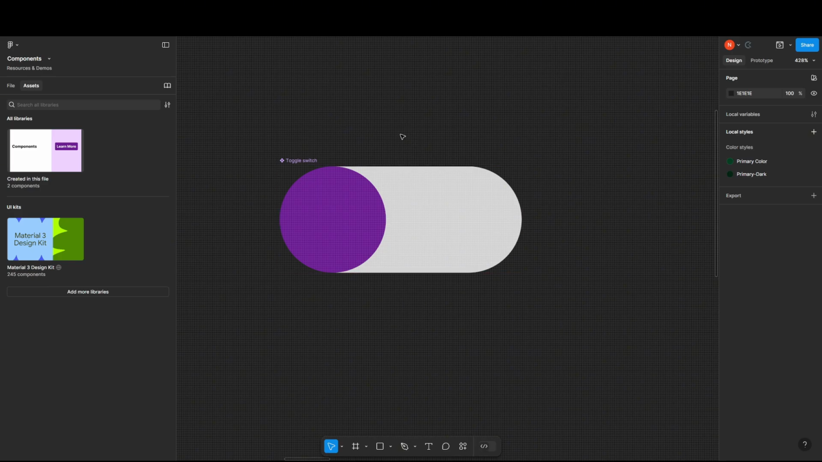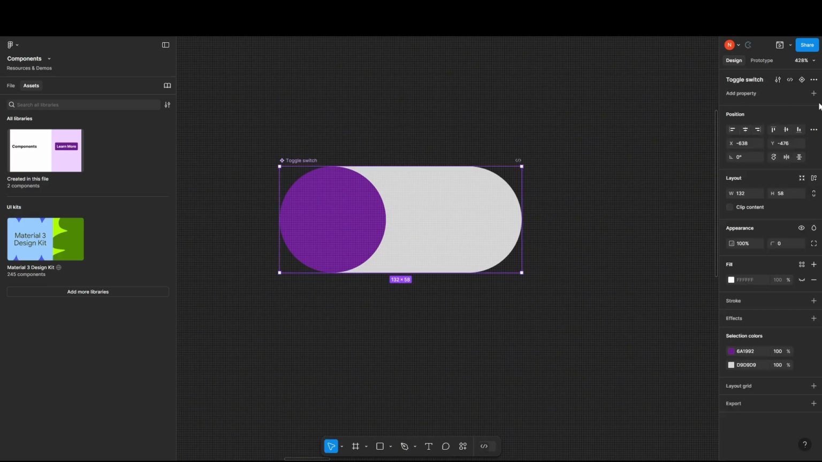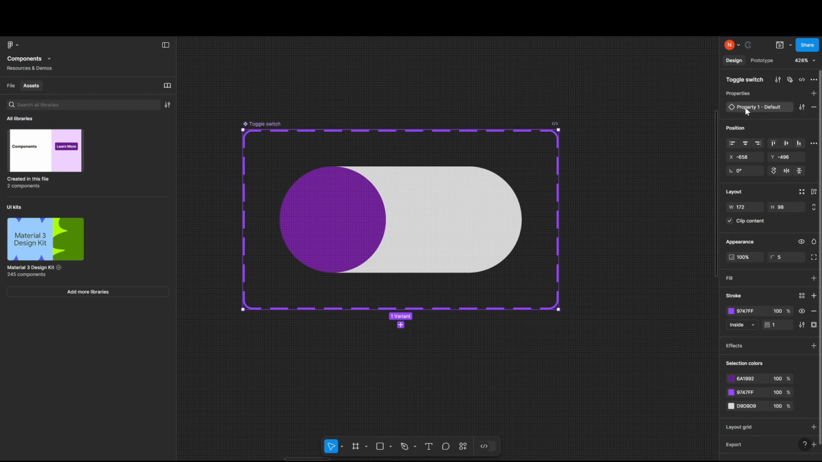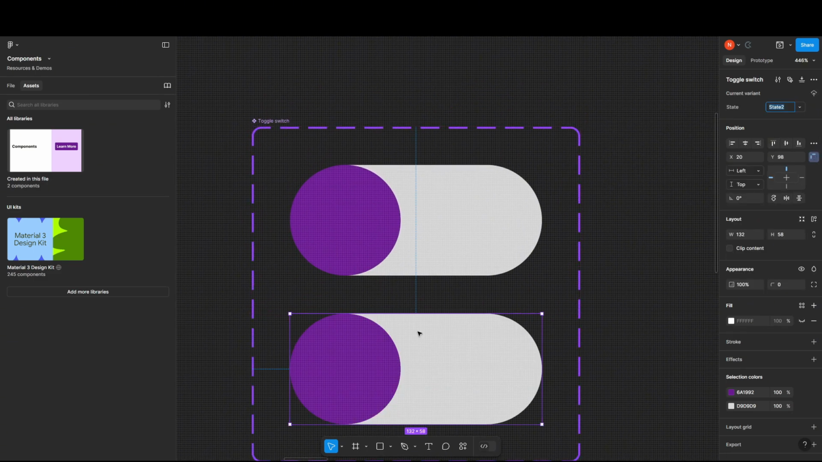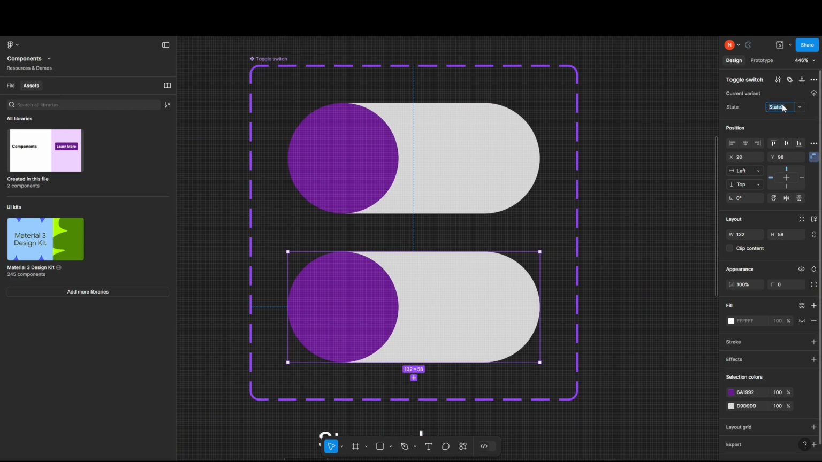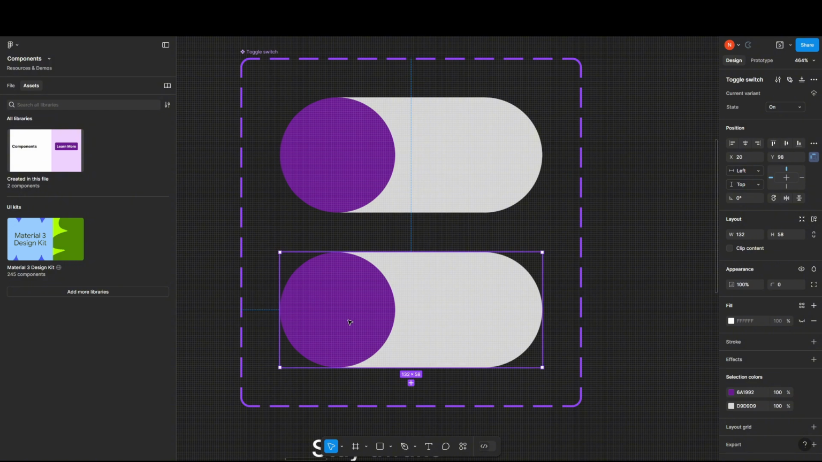I'm going to remember to name my properties. I'm going to add a property here for state of the variant. So we'll call this state value is off. Okay, let's add another variant of this. This state will be on, with one N.